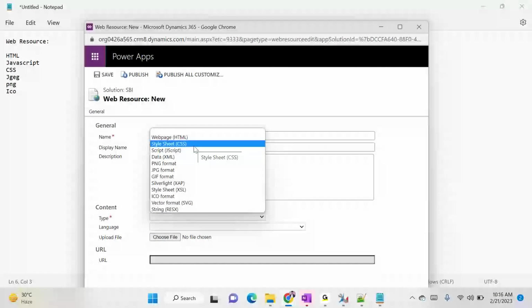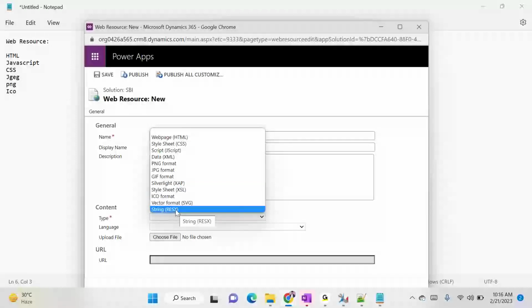HTML, style sheet is CSS, script is JavaScript, data is XML format, PNG, JPG, GIF, Silverlight, style sheet XSL, ICO format, vector. Among all these, we mostly use JavaScript and images, and sometimes, based on the requirement, we will use HTML and CSS. When we use JPG or PNG images or ICO format images, why do we use images in the CRM?